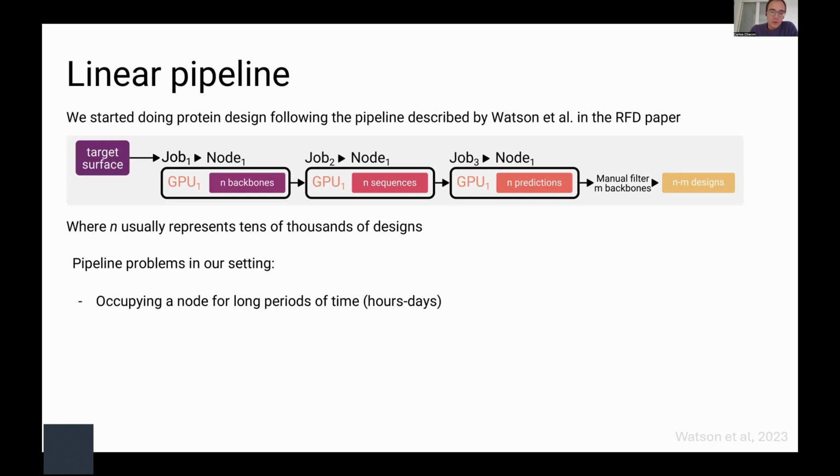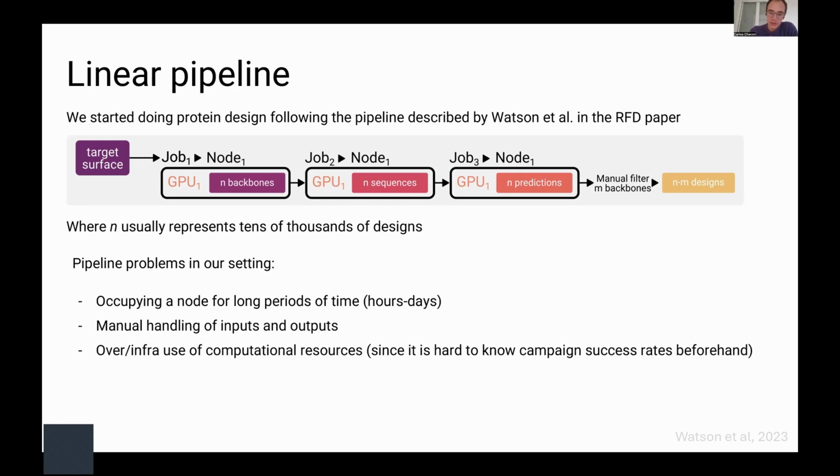The problem is that when we ran this pipeline in our setting, we had some problems, including that these are very large jobs that occupy a node for long periods of time, hours to days, and this in combination with cryo-EM data processing led to cluster clogging. The other problem was that you had to manually handle all the inputs and outputs of each step, which can be a source of error and also limits the accessibility of the pipeline to people that are not very proficient with computers. And also in our settings, it led to misuse of the computational resources.